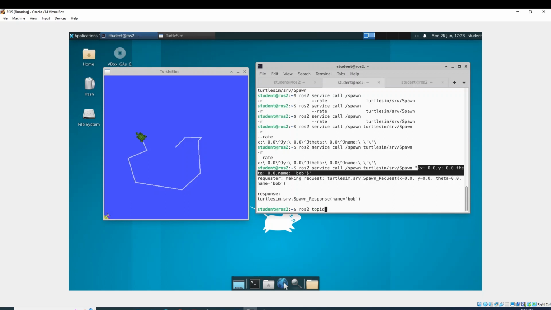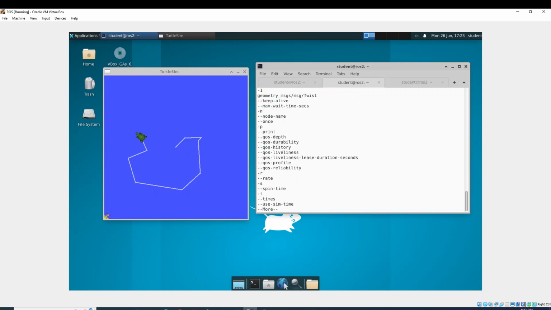ROS2 topic pub, say turtle1/cmd_vel. Then it gives me the message type, geometry_msgs. And now here I could fill in the JSON for it. I'm not going to, but I could actually publish a topic and move the turtle through the command line this way. This is useful for very simple topics or interfaces. It is not as useful for something like Twist.